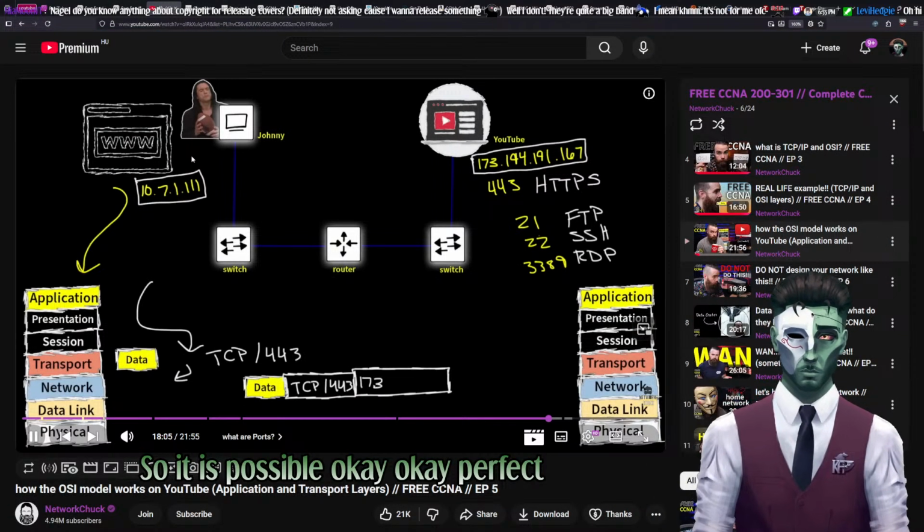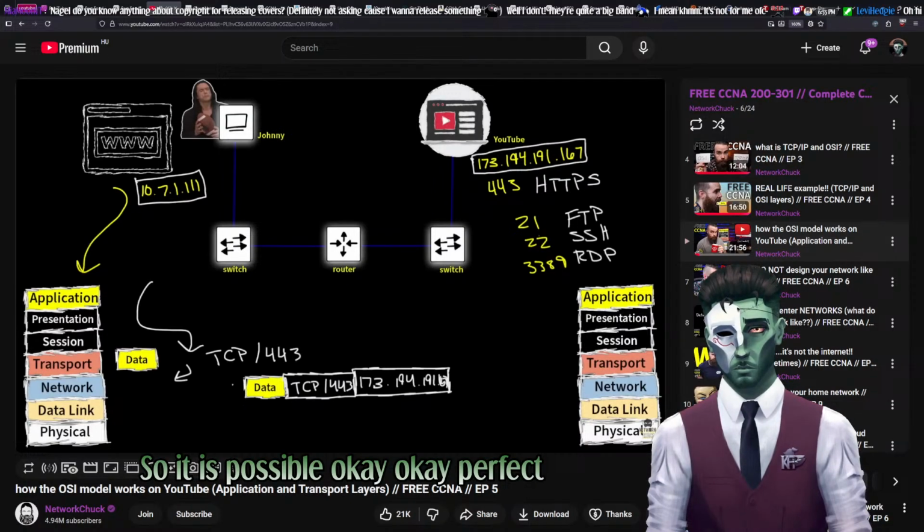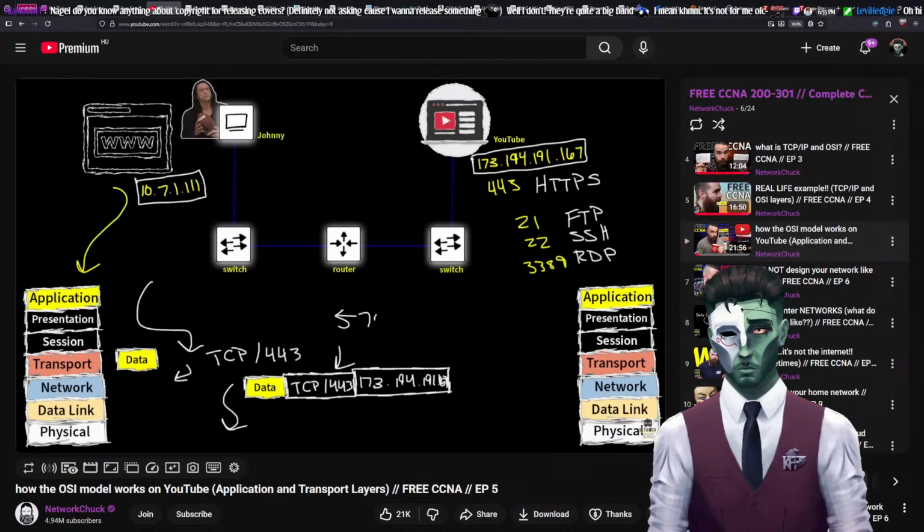73.194.191.167, blah, blah. Kind of hard to see there. You know what it is. And then it goes on down. You know the process. If you go back and watch our previous videos, you know what happens. Oh, and of course, this layer 4 header also has the source port of 57095.